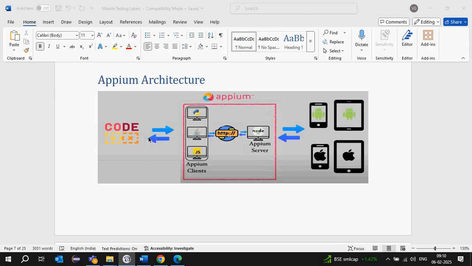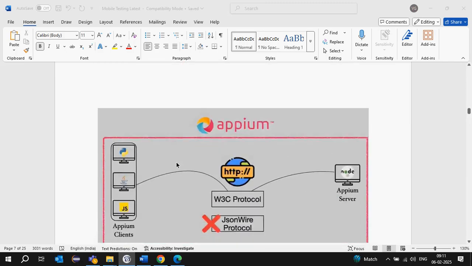Similarly here, whenever the client executes a command, internally it changes to a REST request. Each command changes to a REST request, and that interacts with the Appium server. Then the Appium server interacts with our devices and executes the code on the particular devices. We will see more on this.